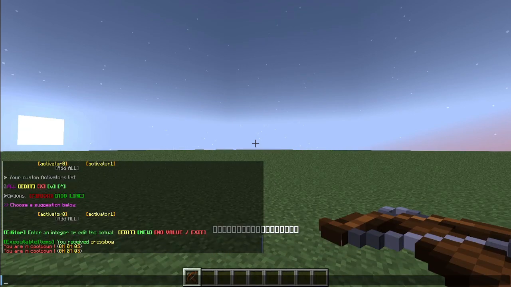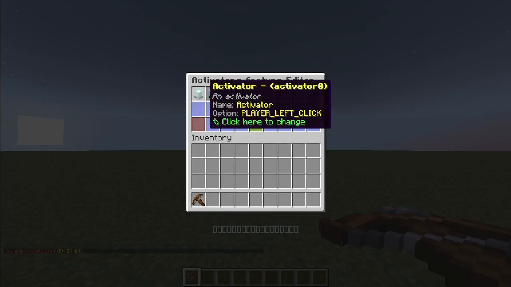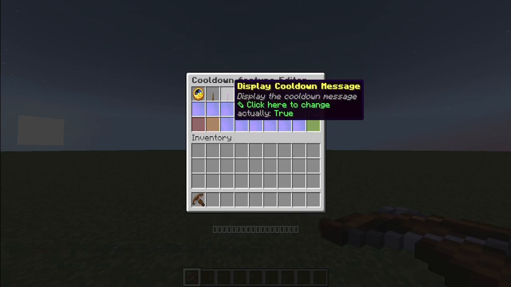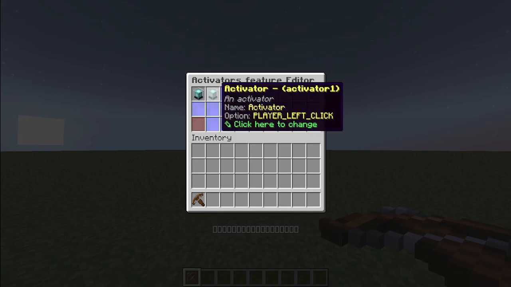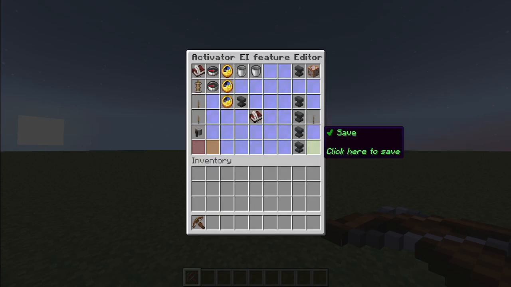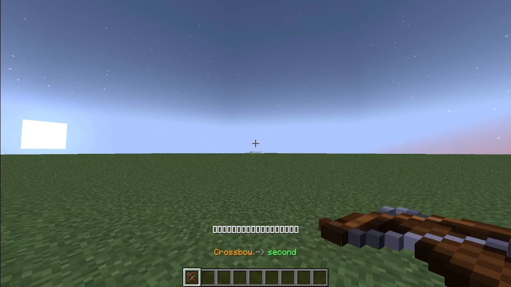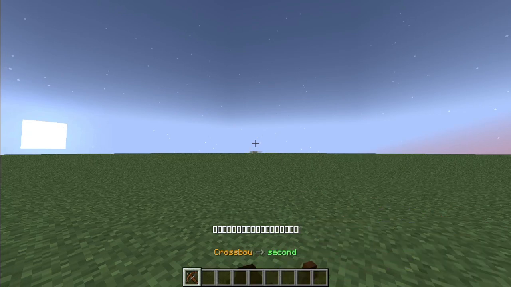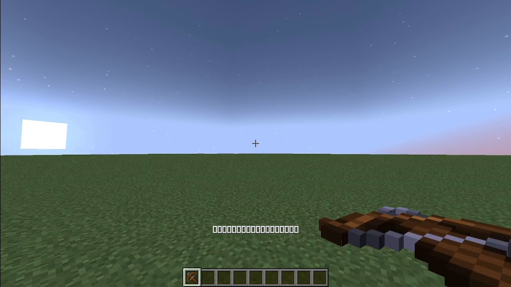If you want to disable that message, just disable it in the cooldown options and set this feature to false. And the same for the other one. And we are ready. Now the variable changes first, second, first, second. Now let's go for the first type of projectile, the poison one.